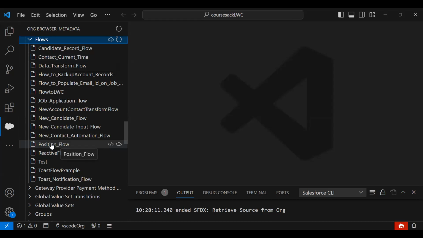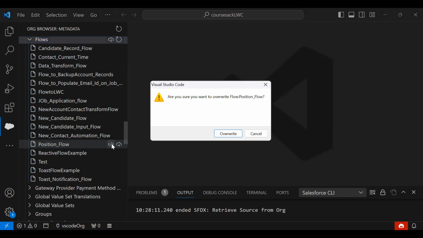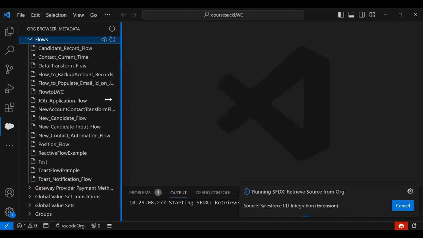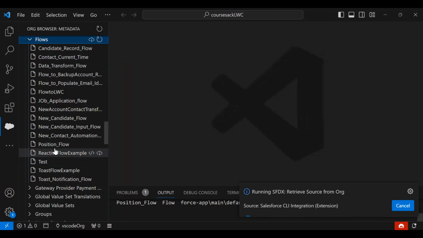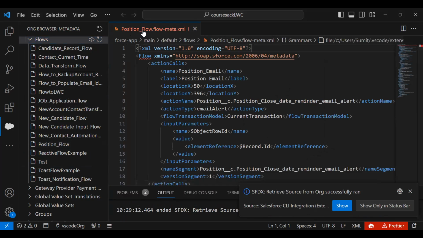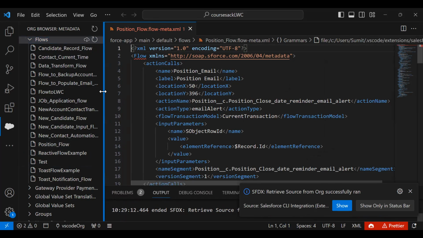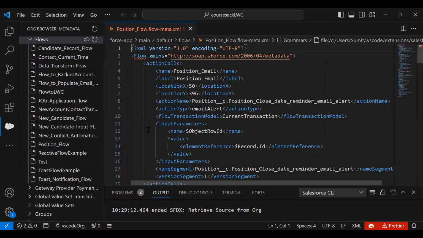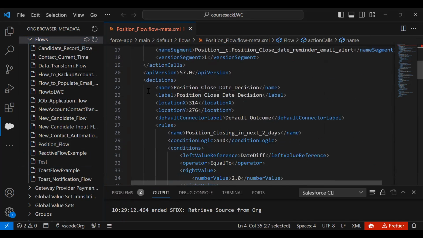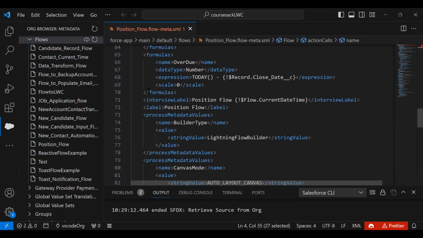After that, I'll get back to my Visual Studio Code. I want to visualize this flow using Visual Studio Code, so I click on retrieve and open source. It will open the XML file for me. You can see the position_flow.flow-meta.xml file. Because we have already installed the extension, we will use it in order to visualize this. That XML file contains the detailed information about your flow: whatever actions you have configured, whatever rules, formula rules or any elements you have configured.